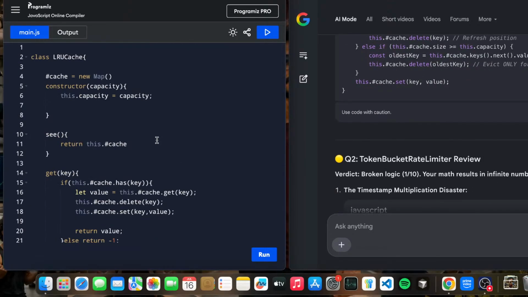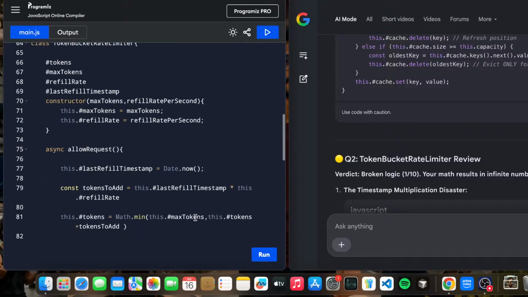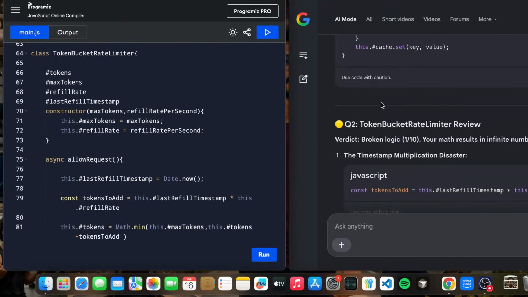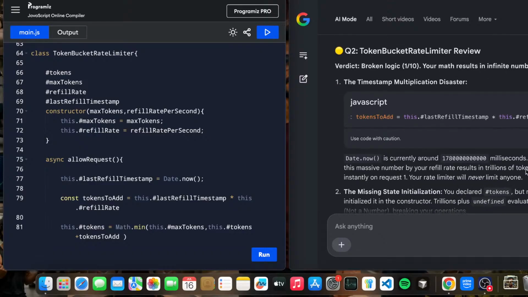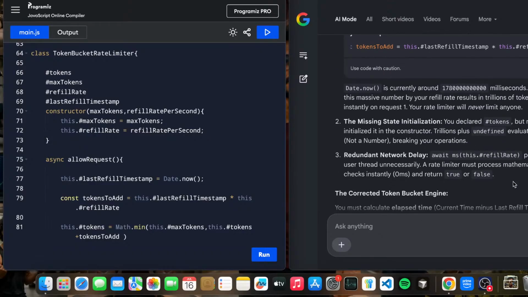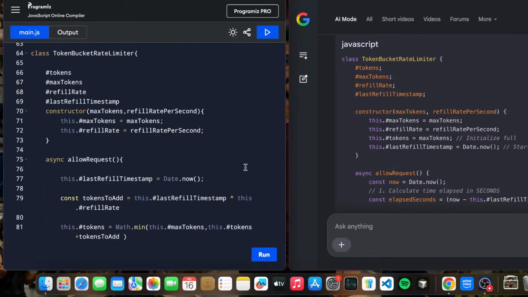And the token one, okay, yeah, this is not good code. This is a 1 out of 10, so it is bad code. A timestamp multiplication disaster. Yeah, it's actually a disaster. Let's just see how it's actually meant to work. This is correct. Okay.